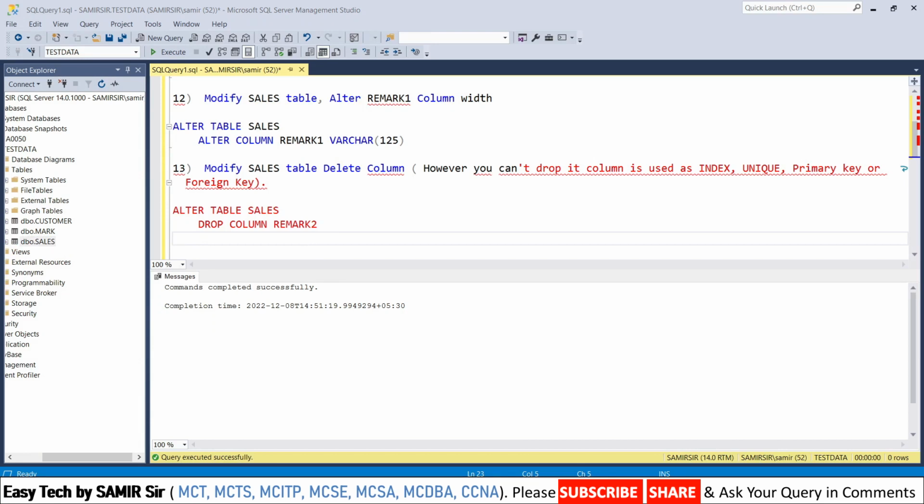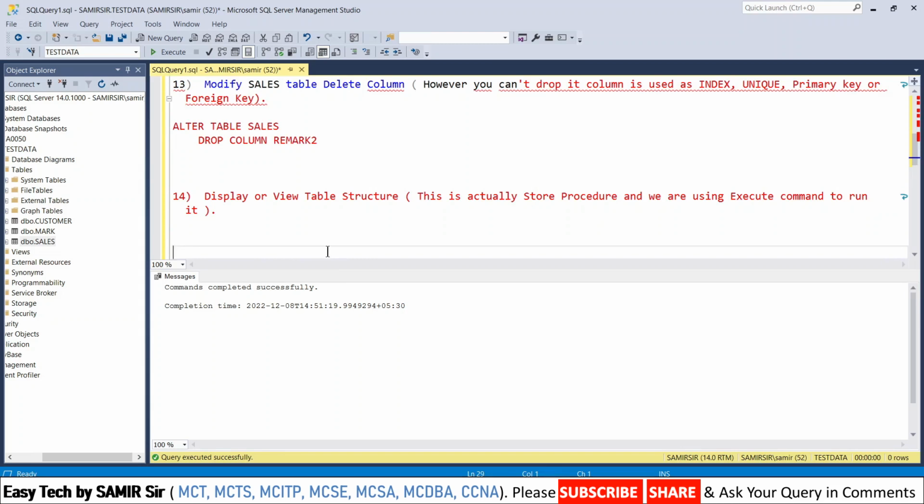It gives you some more information, but using a SQL query. Remember, whatever command I am showing right now is actually a stored procedure, and we are using the execute command to run it. So I'll say execute sp_help. SP is short for stored procedure. So I'm executing the sp_help stored procedure, and I want to see the structure of the mark table, in single quotes, mark table. Select this query, click on execute button.